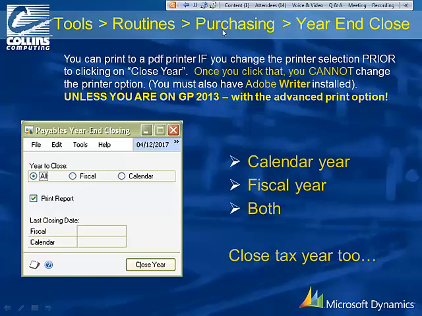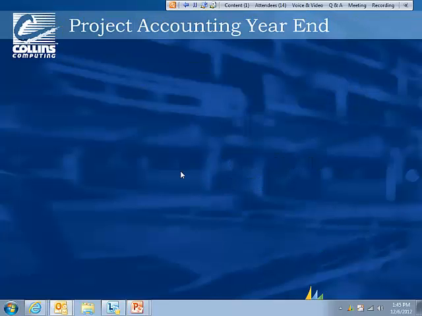So you go to Tools, Routines, Purchasing, Year-End, Close, knowing that once you hit go ahead and close the year, you can't change your printer. So make sure that you have a printer that's valid. If you want to send it to a PDF, that you've already got that as your default. And then, mentioning again, in 2013, you won't have to worry about that anymore. You go ahead and say whether you're closing just the calendar, so just the 1099 amounts, or fiscal and calendar at the same time. And I usually suggest you at least want to print the report to screen, and then you can decide whether to print it. And then don't forget, if you have some payables taxes that you're paying, then you go ahead and do that after.